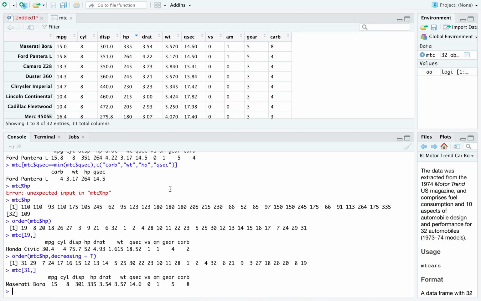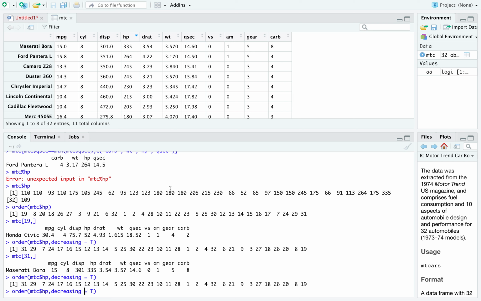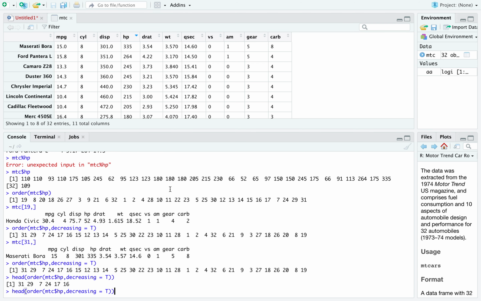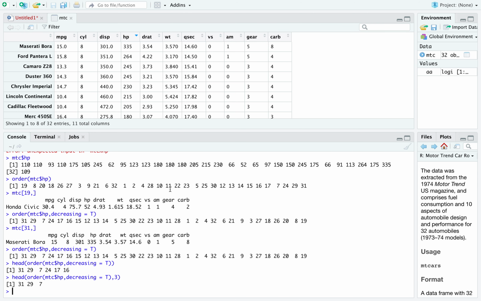If I want to do just the first 3, I can use the head function. If I just say head, it gives me the first 6, but I can give it an argument of 3, and it gives me my first 3.